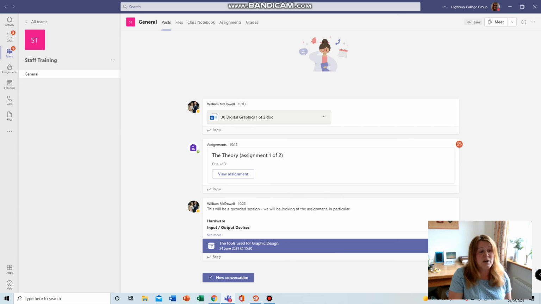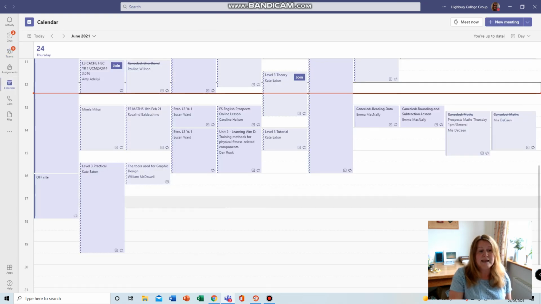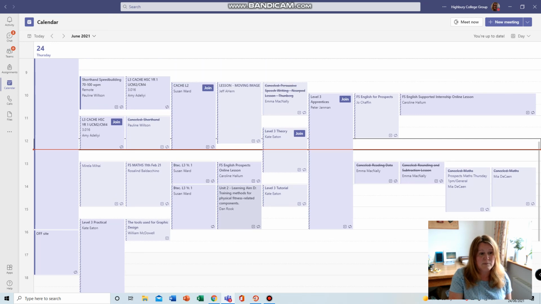The last thing to show you is the calendar. If I click on calendar, any lessons that have been set up for me to join will show on my calendar, and you can see that it has the join button on those. So it's really easy to find your lessons and to see what lessons you've got coming up, and very easy to join them as well.